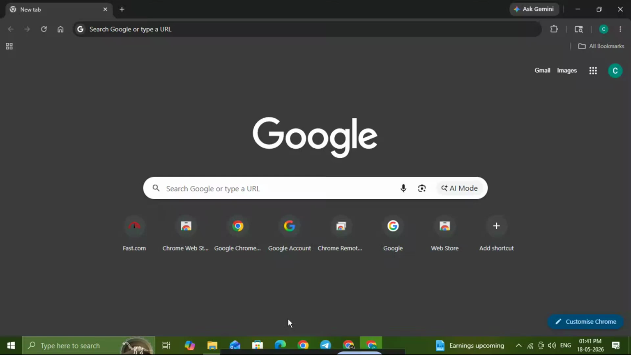If you've been seeing the Google Lens Overlay pop up in Chrome and you want to disable it, you're in the right place. In this quick tutorial, I'm going to show you exactly how to turn it off using Chrome flags. This is a simple fix, and it only takes a minute once you know where to look.